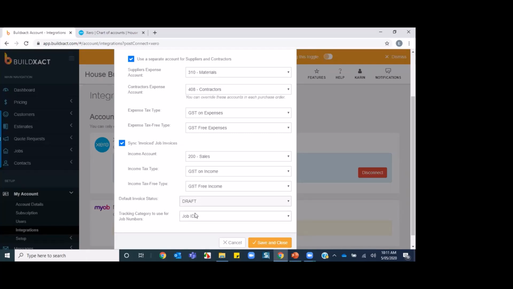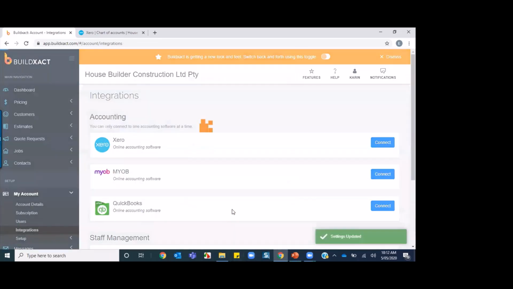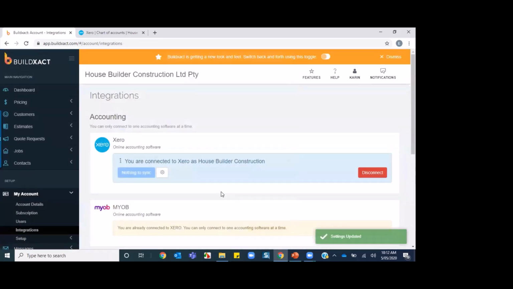Now, underneath here, for those that use Xero, you'll have the ability to set up tracking categories in Xero. What that allows you to do is track on a job-by-job basis in Xero. So if you've got tracking categories set up, I have one. It's called Job ID in Xero, so I'm going to choose that. And that's pretty much it. As soon as I hit save and close, that's your accounting integration set up.